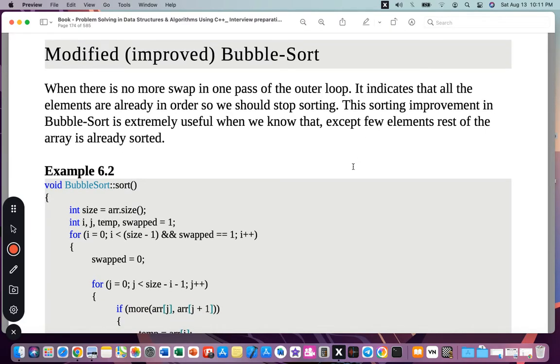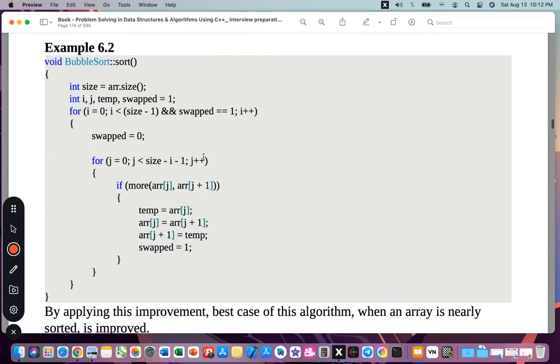Improved or modified bubble sort. So if we improve it, when there is no more swap in one pass of the outer loop, it indicates that all the elements are already in order, so we should stop sorting. This sorting improvement in bubble sort is extremely useful when we know that except a few elements, the rest of the array is already sorted.